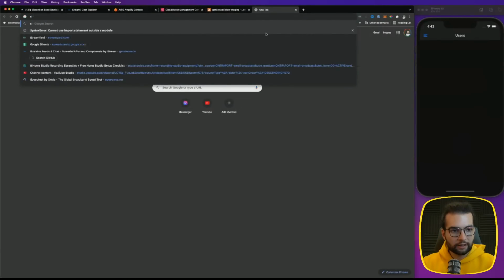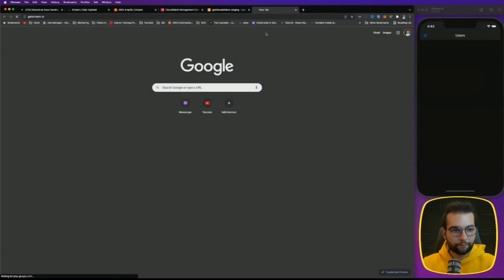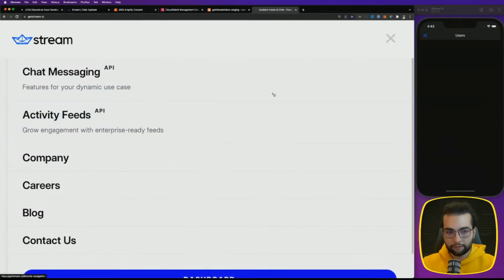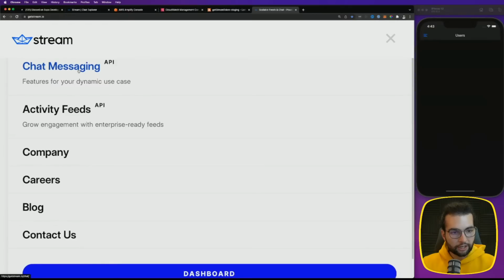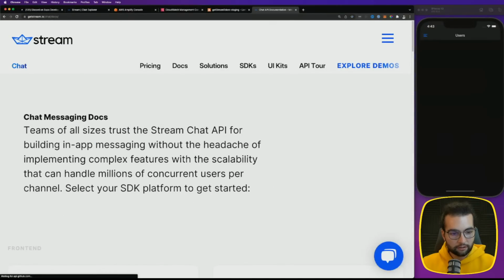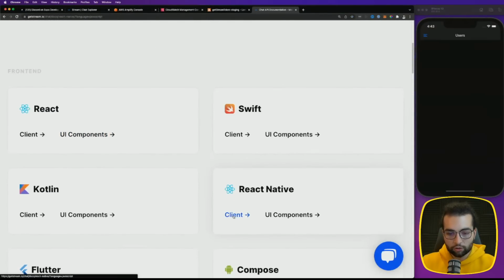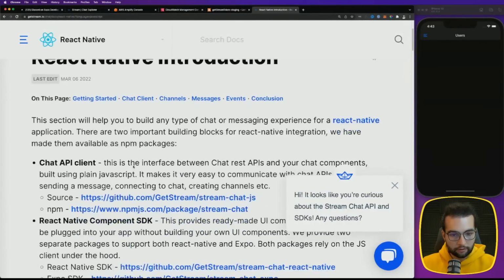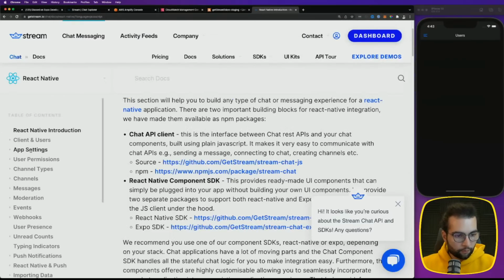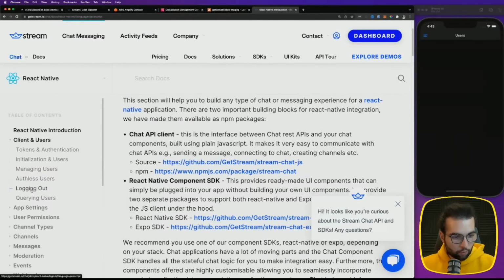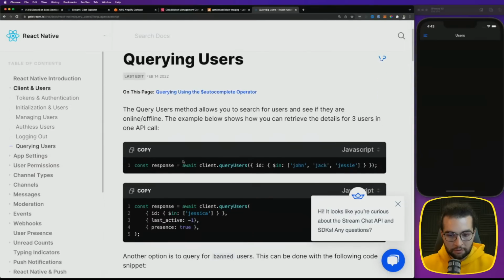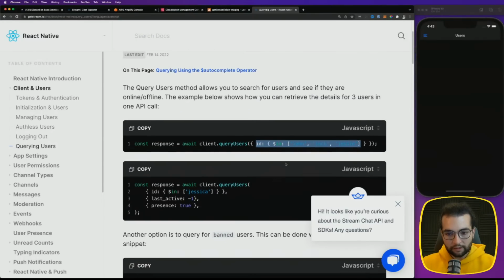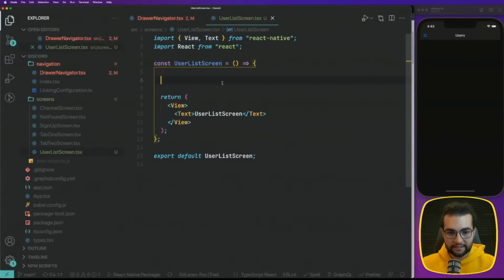Let's go to the Stream documentation to see where we can find this information. So chat messaging, docs, and for React Native, let's go to the client. For client and users, there is a way to query users. To query users, we simply call client.queryUsers, and then you can also provide some filters there. But it's pretty simple.